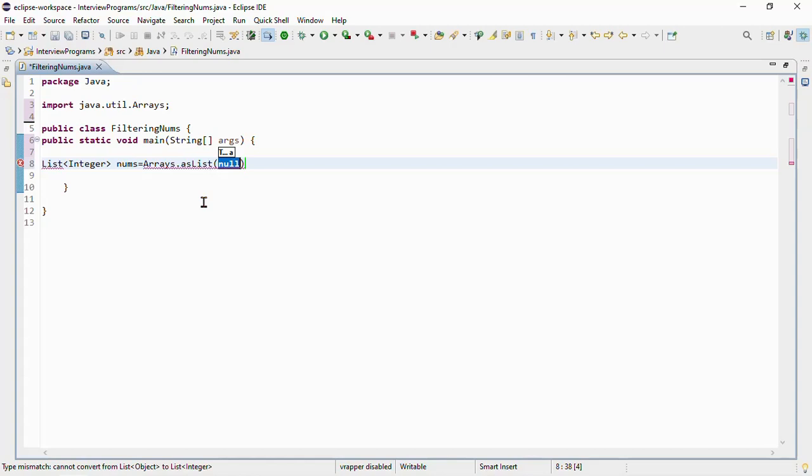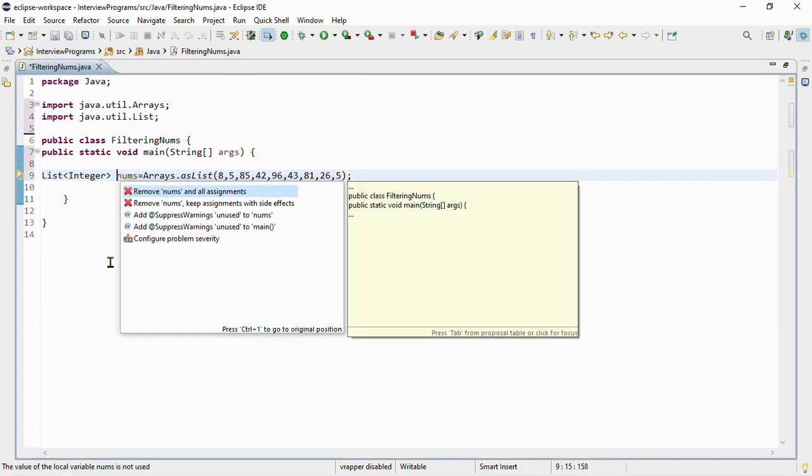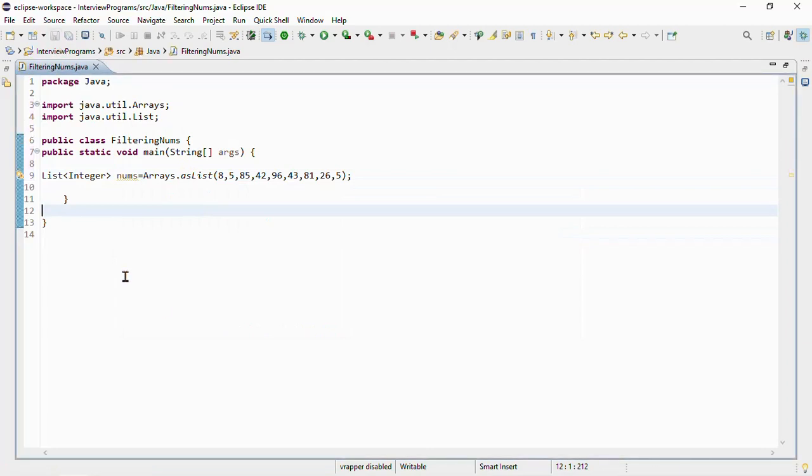8 5 85 42 96 4 3 8 1 2 12 65. So I do have these random numbers. First of all, let's import the List package. Save the code.